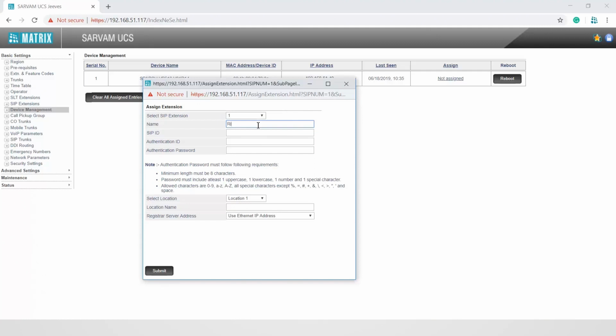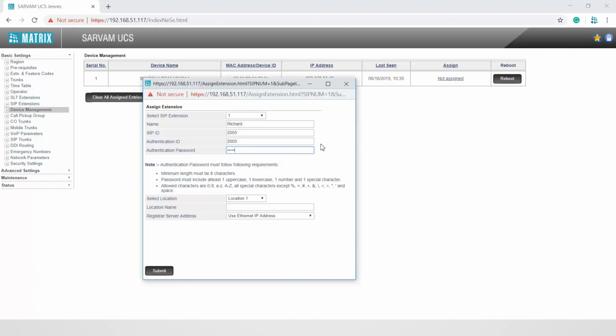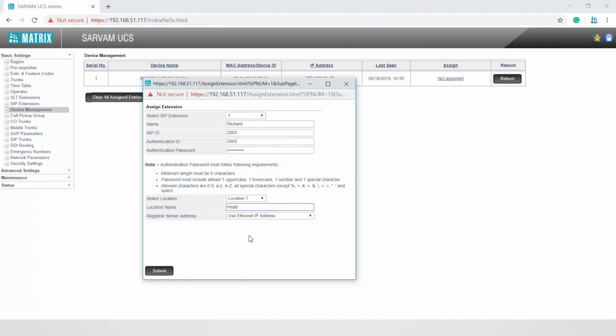Assign name. Program SIP ID, that is the extension number to be assigned to SPARSH VP510E. Program authentication credentials, to be used for authentication. Matrix SARVAM UCS supports call forking on SIP extensions, which allows you to register 3 devices on the same account. Select the desired location of SPARSH VP510E registration accordingly, enter the desired location name.